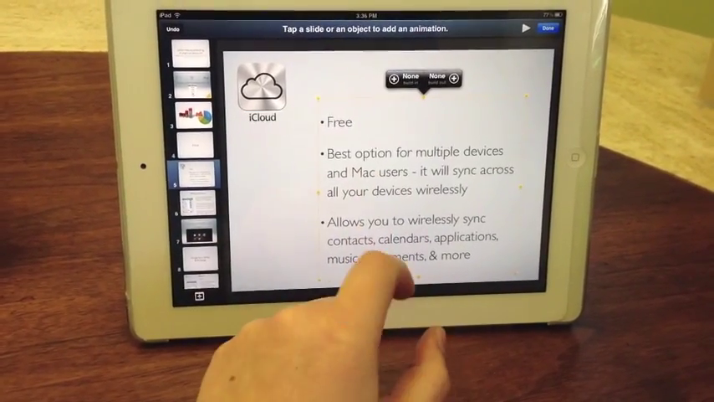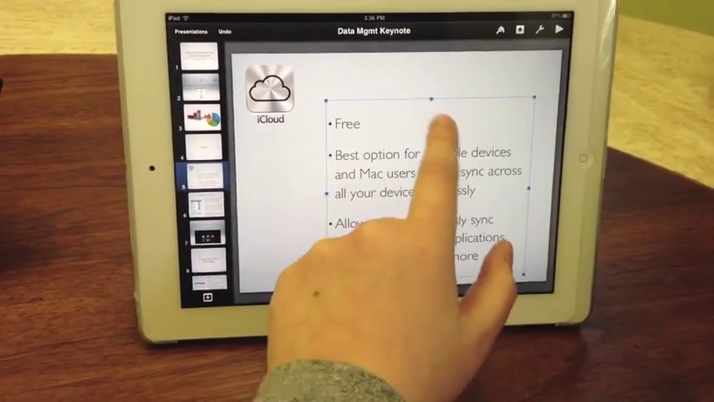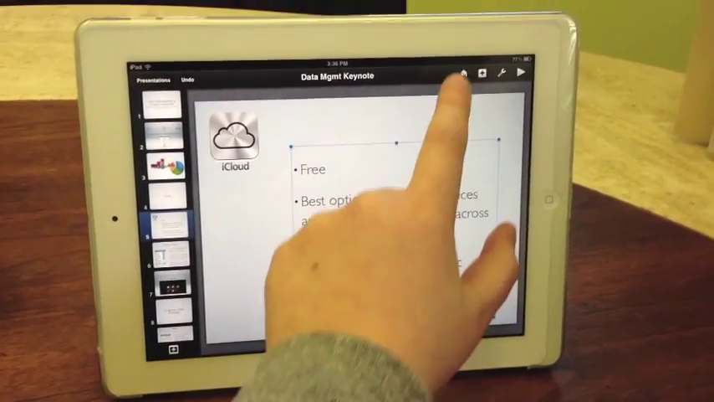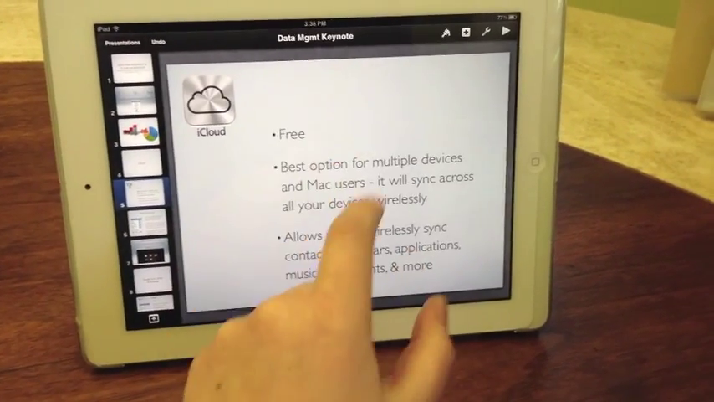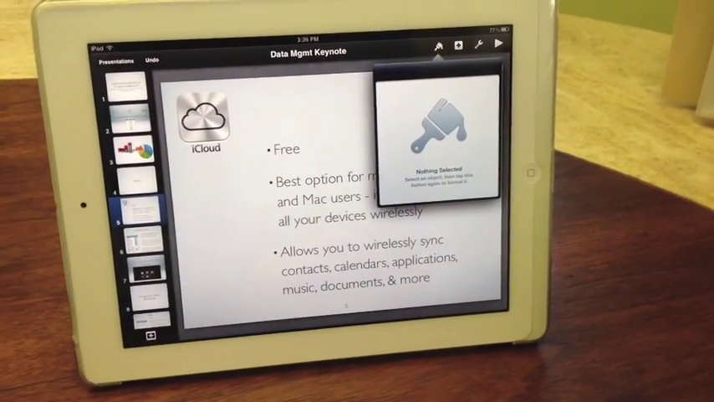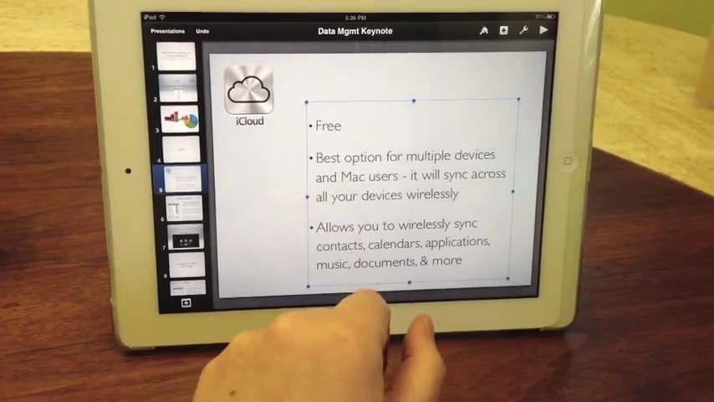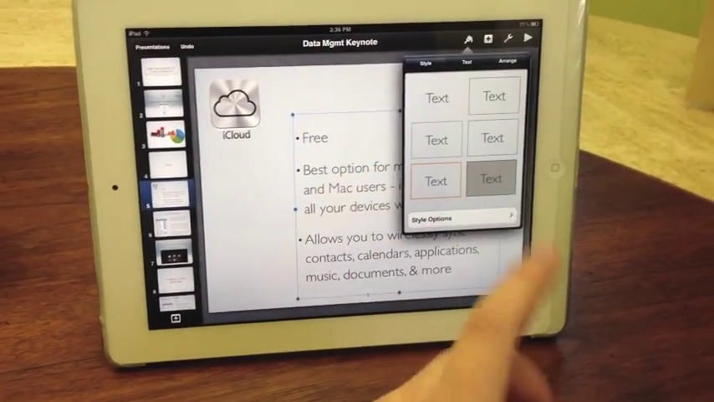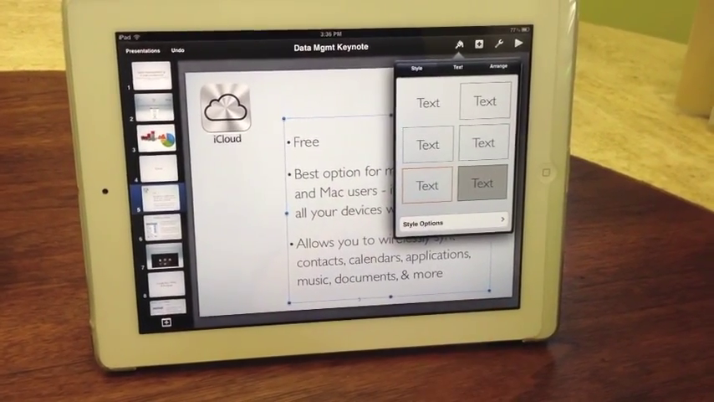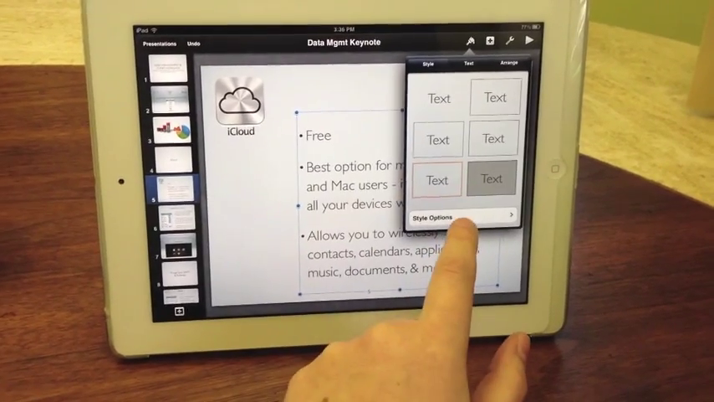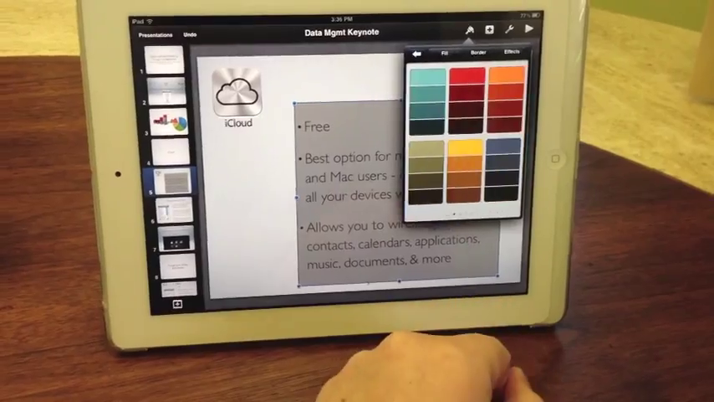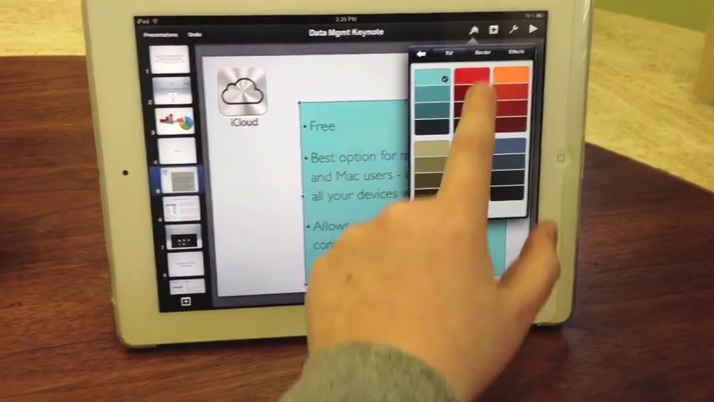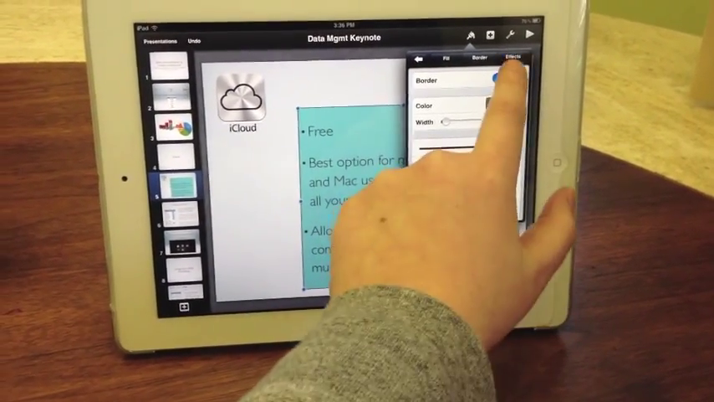So if I wanted to edit this text, I could go and tap that text, and this format brush, what it does is it won't allow you to do anything if you don't have an element selected. So you'll have to select something, and then it brings up a menu based on the type of object you're trying to edit. So since I'm just trying to edit text, I can change these. I can also go into style options and I can change the fill color, border colors, effects.